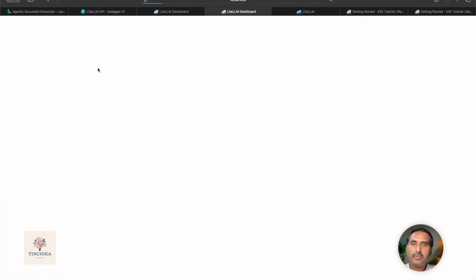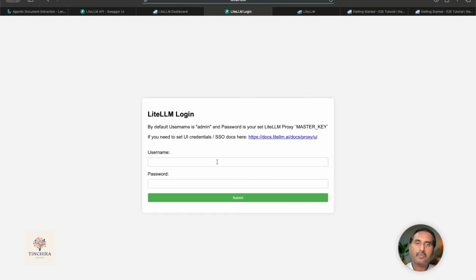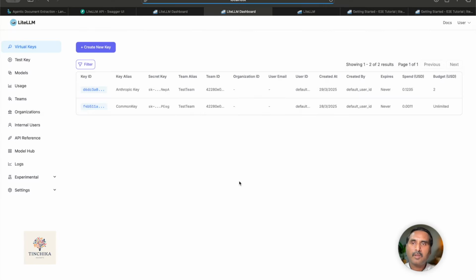So let's go into the UI for a second. So I'll log into this. As you can see, it presents us with a very simple UI. In the UI, you will find that there is a lot of functionality right here. We have virtual keys, we have these models, usage, teams, organization, API model hub, and a lot more in here. So in this video, we will only look at how to add models and how to switch across models. More of the functionality will be covered in coming videos.